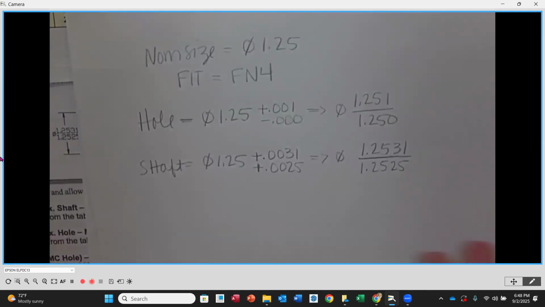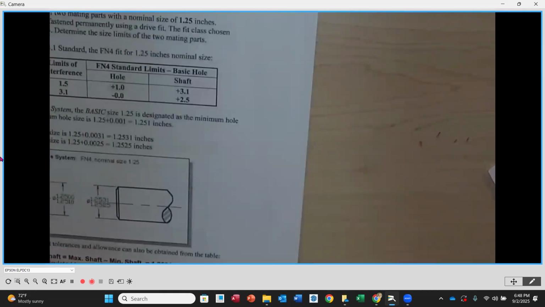So let's look at where we're at on the handout. I think that brings us to the end of our handout. It does. Okay. So the rest of the pages you are not responsible for.